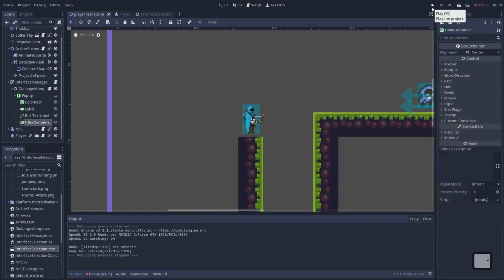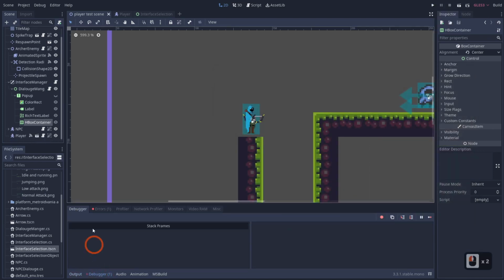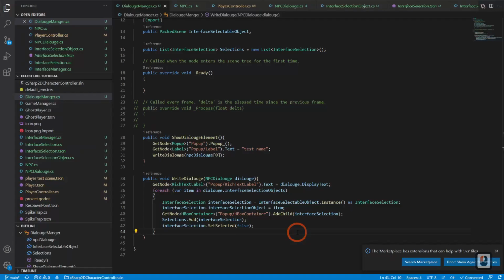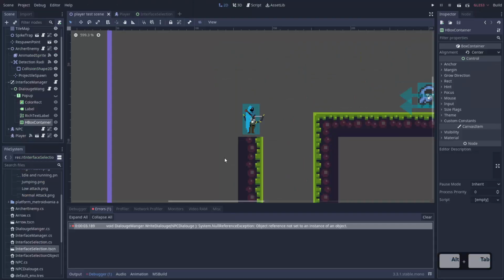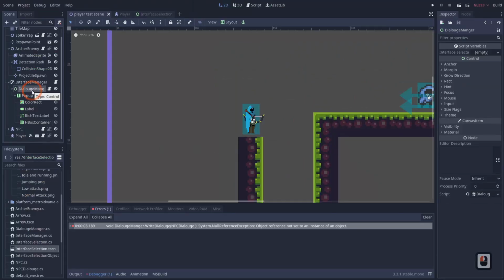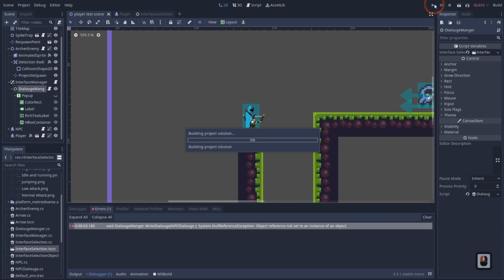If I come over here, I hit enter, and we've got a crash, a hard crash too. We go to here, and it says, hey, null reference. Something's null, right? Well, what's null is that we don't actually have an interface selection object to instance. So at least it's getting to this code, which is good, but it's not handling our little null here because our dialog manager has an empty interface selection object. So we need to grab our interface selection scene here and drag that in here.